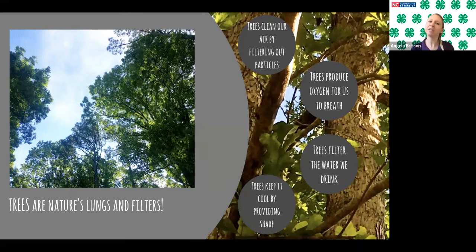Their large root systems will suck water up into the tree, and then they'll release the water as water vapor through their leaves in a process called transpiration. And what that does is it really filters the water. It's pure water vapor when it comes out of the tree.